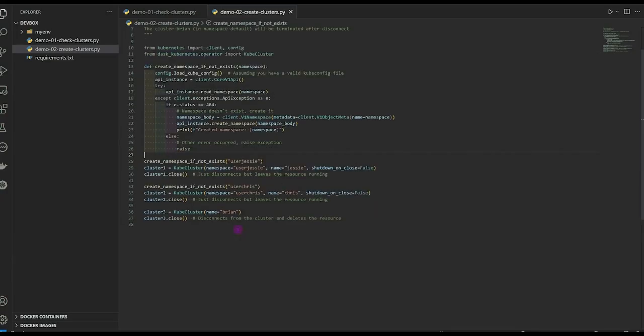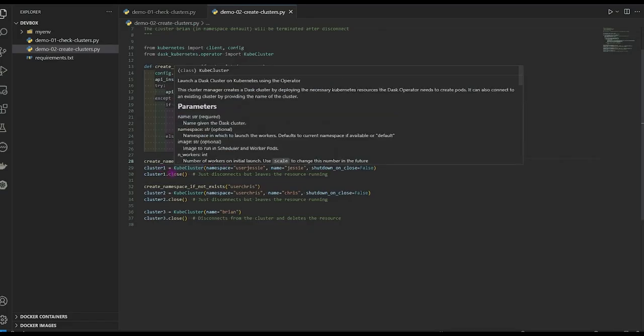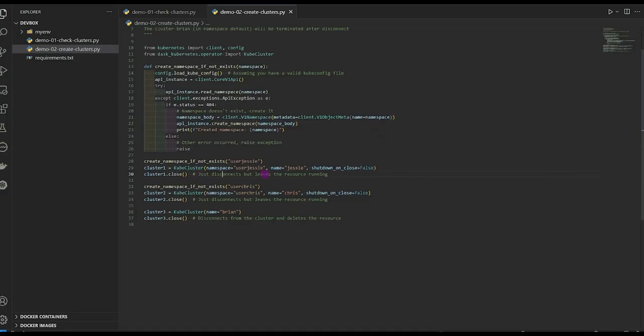So now this is the actual code. We create the namespace and we create the cluster, and use close to just disconnect. For this one, it's different because I only give the name, since I want to use the default namespace, and shutdown on close is true. By default, this is true. That means disconnect from the cluster and delete the resource, delete the cluster.